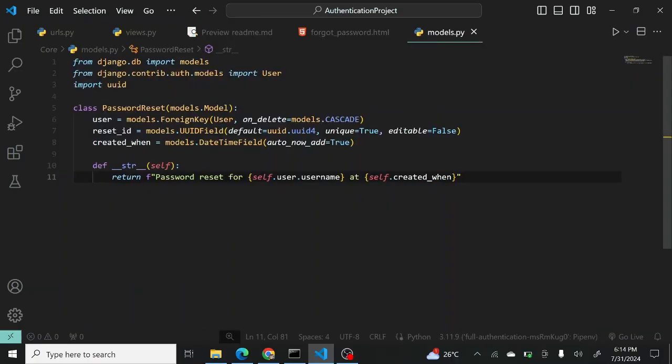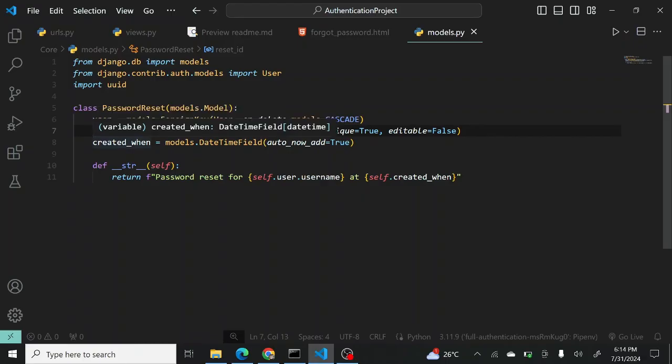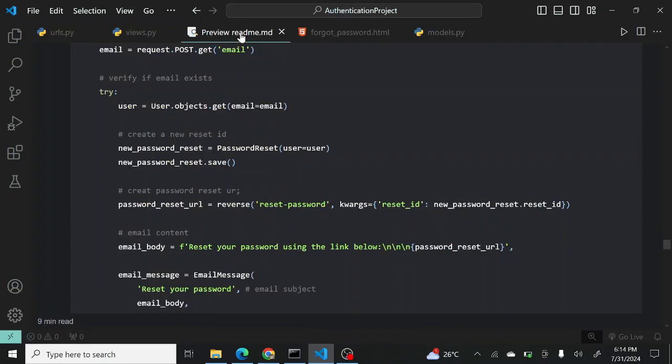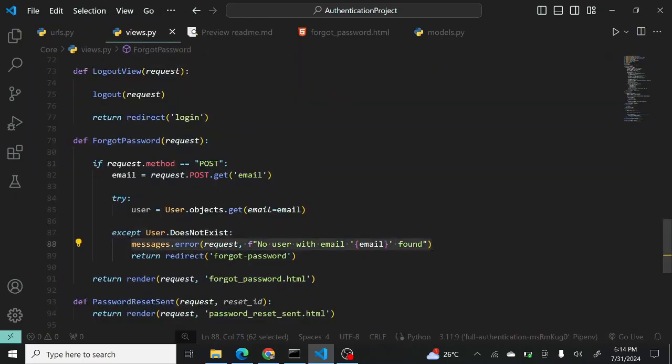Now, remember that I explained that when a user wants to reset their password, a new reset ID gets created for them. And then using that reset ID, we can reset the password for them. So what we're going to do is create a new reset ID in the forgot password page. So you're going to see how this will work.